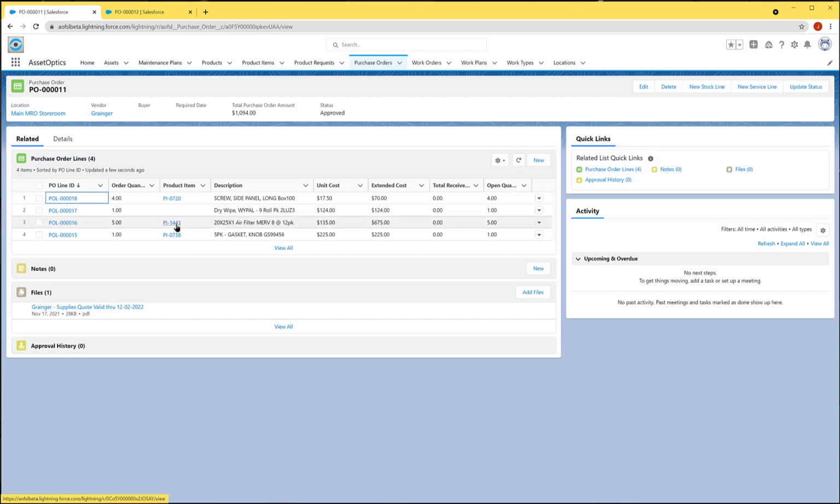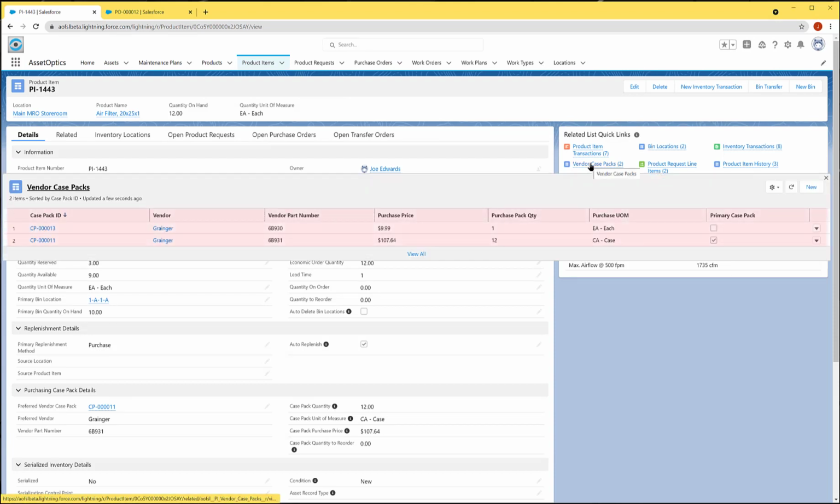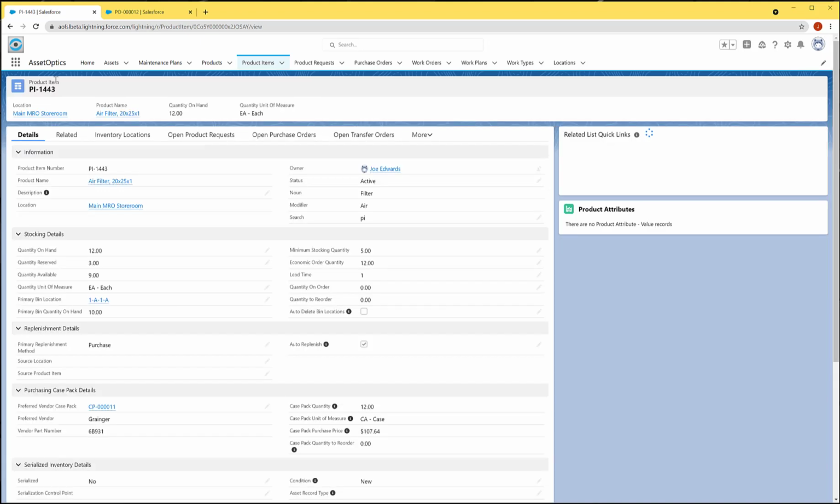As mentioned before, a product item can have many vendor case packs, each of which define the vendor, vendor part number, purchase unit of measure, purchase pack quantity, and purchase price. When purchase requisitions are automatically created as part of the inventory replenishment process, the specified primary vendor case pack is used to create the stock PO lines.